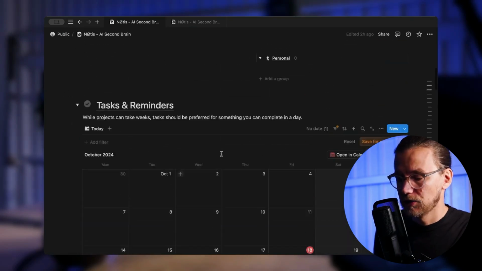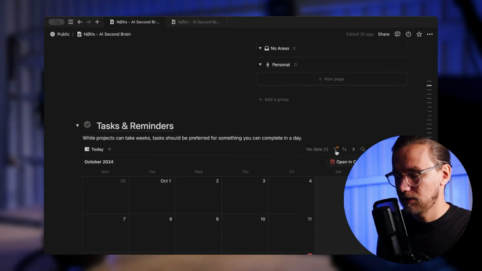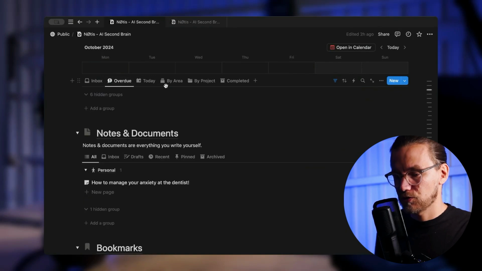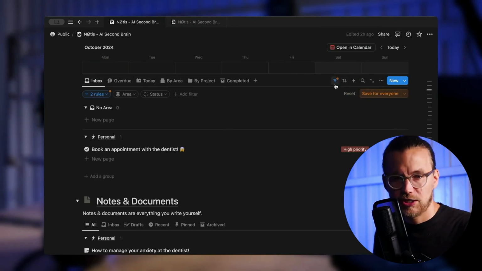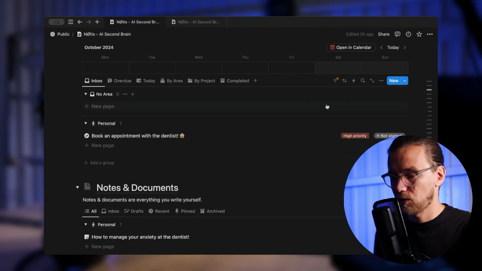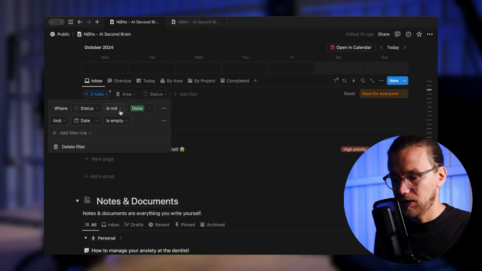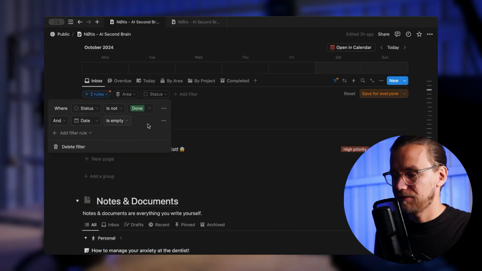By the way, those are filters that you have access to here, that little button here, super handy. I've configured a bunch of views. A bunch of them are configured for you, but if you want to change them and adapt them to your own workflow, you just go into filters, and then here you can see that there are two filters. It will only show you tasks that are status not done, and that have no date.